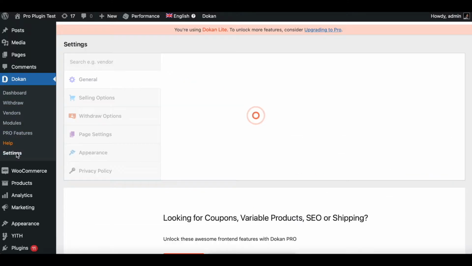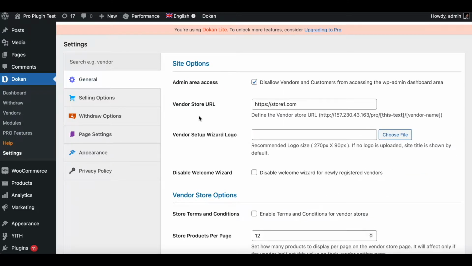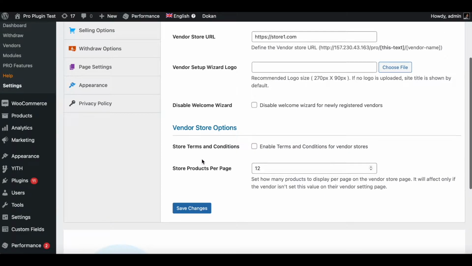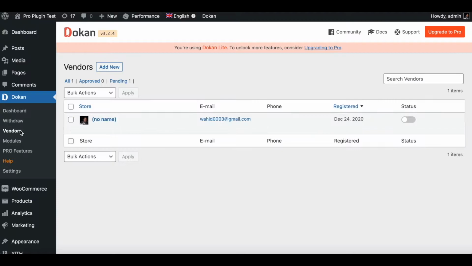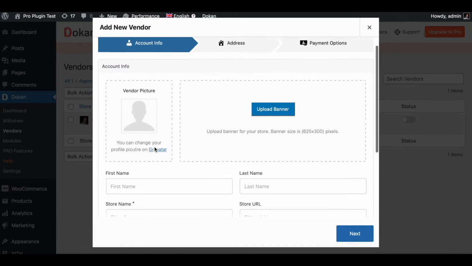Now let's go into settings and look at the other options that they have. You can set up the vendor store URL here. You can put up a logo, set up terms and conditions, and the number of products that it shows up. But right now, we're just going to go inside vendors. And as you can see, you already have one default vendor here. I'm going to add a new one. Let's add a few different vendors.